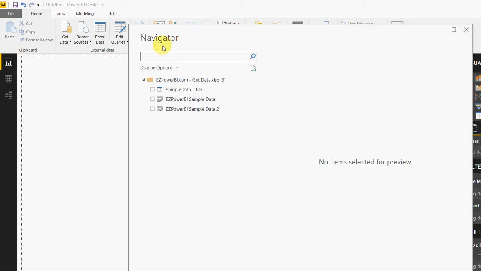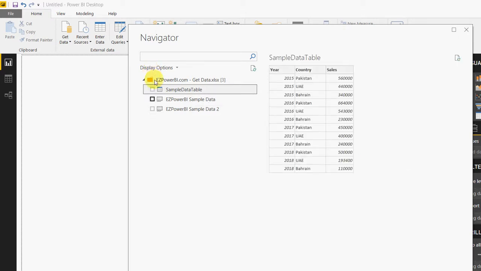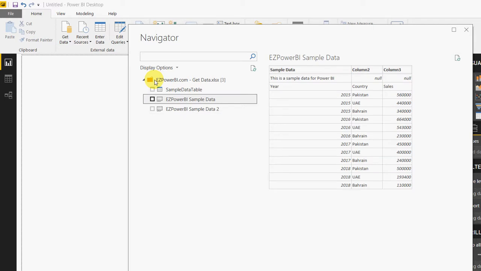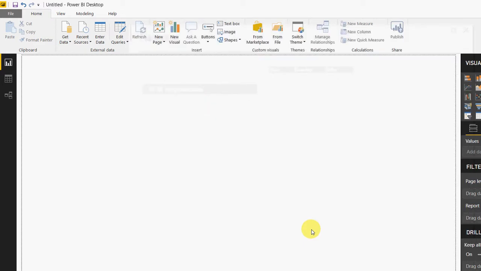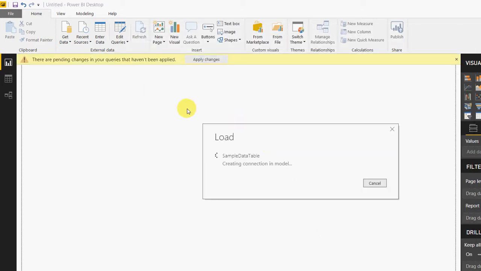So if you see in my last example, I have told you that if you are pulling data from a table, it will be well structured. But if you are pulling data from a standard sheet, it might not be in proper form. For this example, we are pulling data from this table, which is the sample data table. I'm going to click on load. Because this data is already in clean form, I don't need any data transformation steps over here.